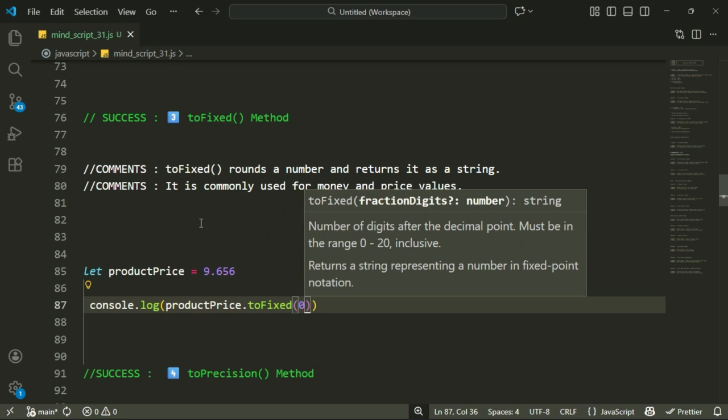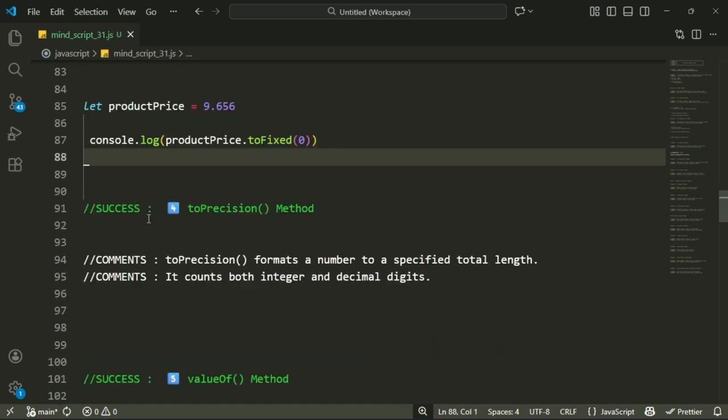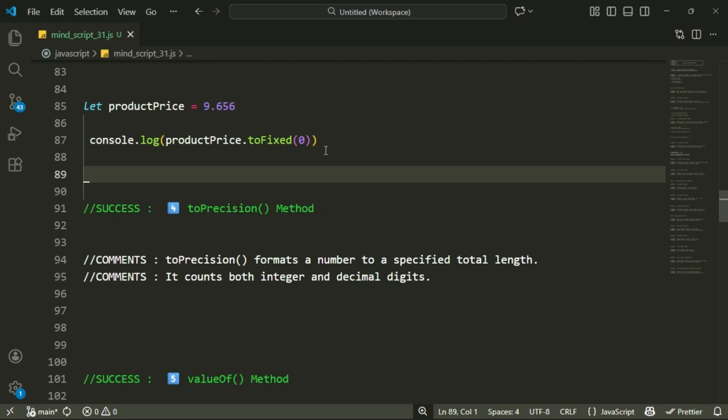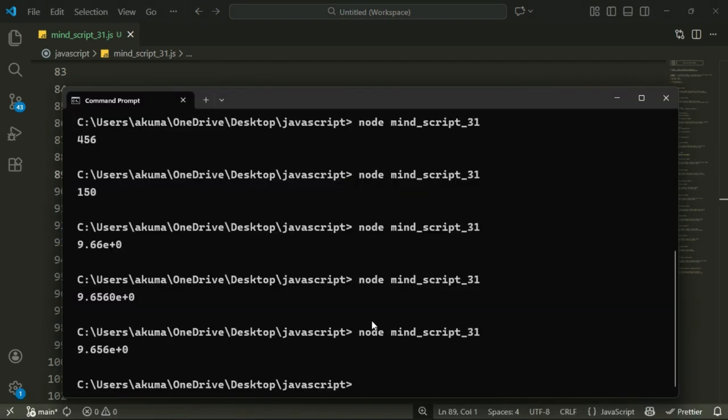Then it is 0. Here, console.log product price dot toFixed. Here it is rounded to the nearest whole number. This is after 6, it is 10. Let me check it in the terminal, your output. And you see it is your value 10.